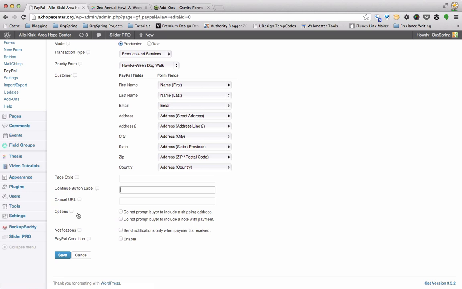Now, we also want to tell PayPal that we don't need a shipping address. Since this is not a physical ticket and people are coming to our event, we're not shipping them something. We don't want to have them waste time entering a shipping address. So we're going to tell PayPal, do not prompt the buyer to include a shipping address. Also, we've already got their address from the form. We don't want to prompt the buyer to include a note with payment. So it's one less form they have to fill out.